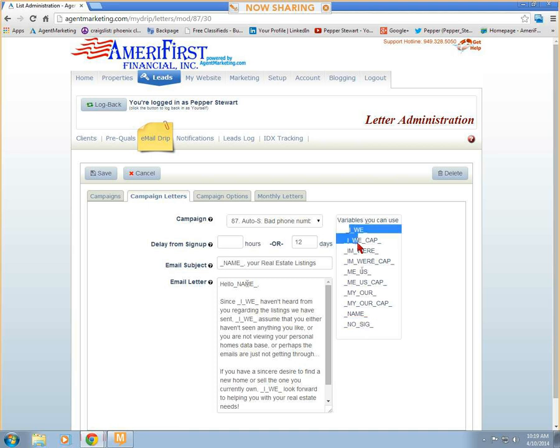The rest of these, I'm not really sure why they're in the system. I don't see the purpose. I would just type out we if I wanted to do it that way. I'm not sure why they do it the way that they do it, okay? So anyway, that's what these variables are for. Okay, so that's how you edit a template.